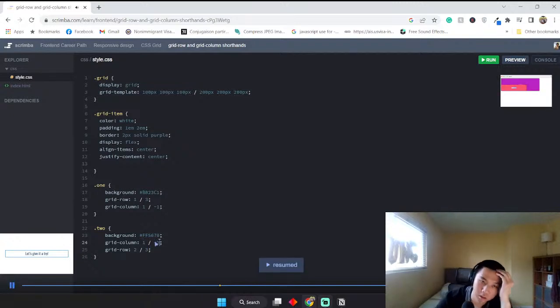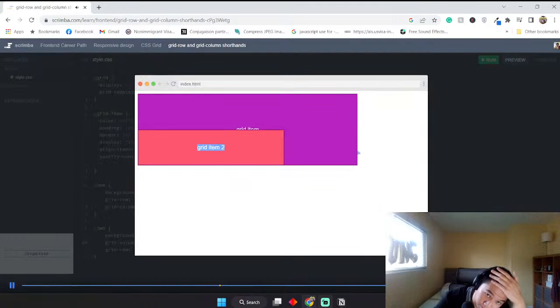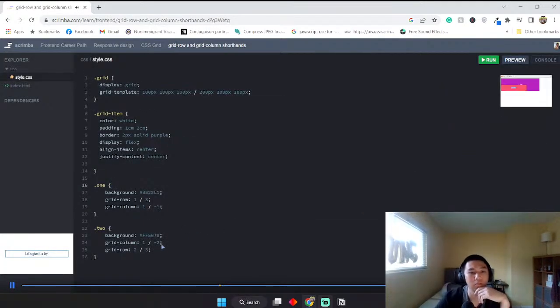From a 1 to -2. So this would be -1, -2 going this way. The negatives aren't used very often except for this, because this is super convenient when you want something to stretch from one side to the other, and you don't want to have to count how many columns you have. You don't want to worry about your line numbers. You just say 1, -1. You know it's going from the beginning of the first column to the end of the last column, and you have nothing really to worry about.